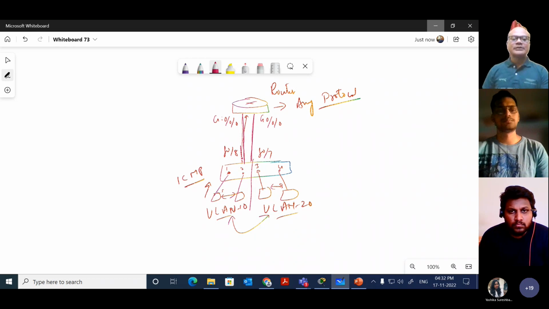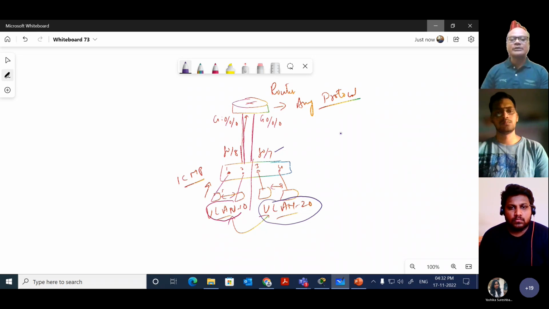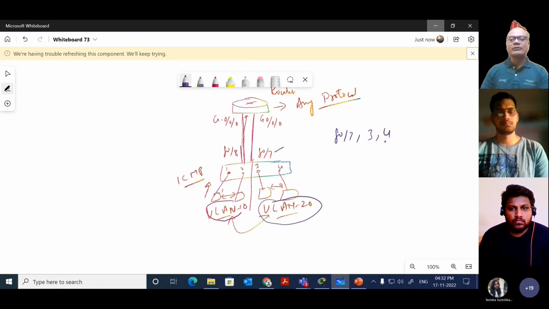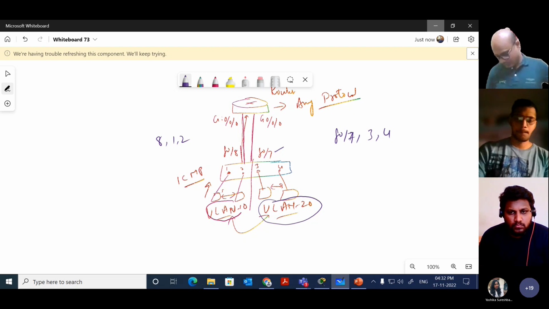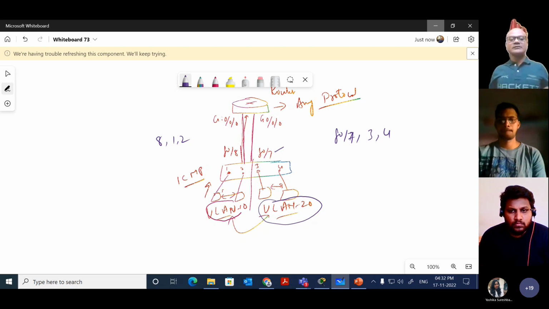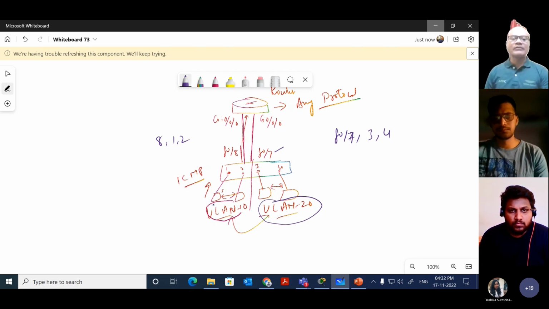So what we'll do? This port number 8, I'll put it in VLAN 10. And this port number 7, I'll put it in VLAN 20. Means what are the ports I need to assign? On this side 0/7, 3, and 4. And this side, port number 8, 1, and 2. Correct? Yes or no, guys? Yes, sir.